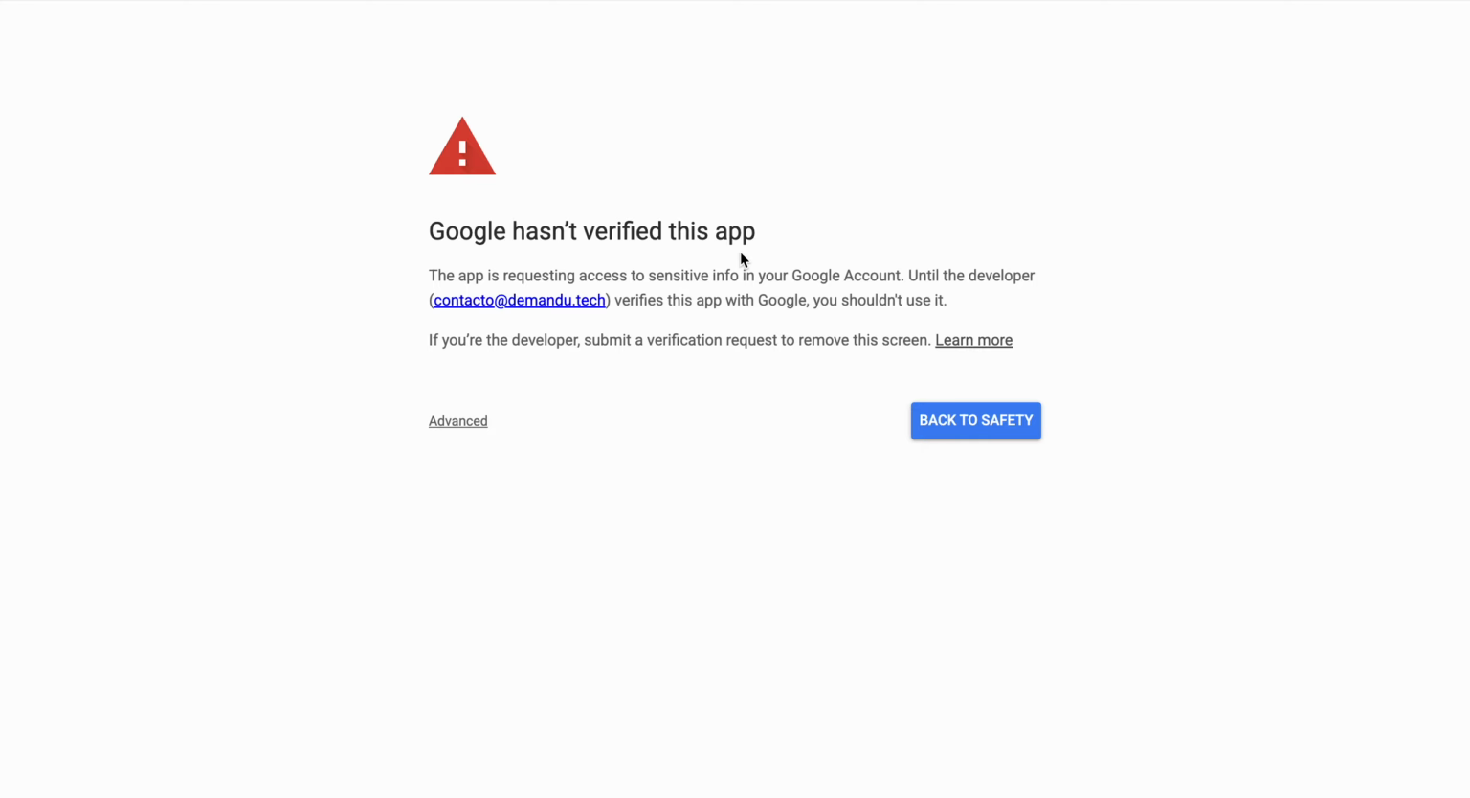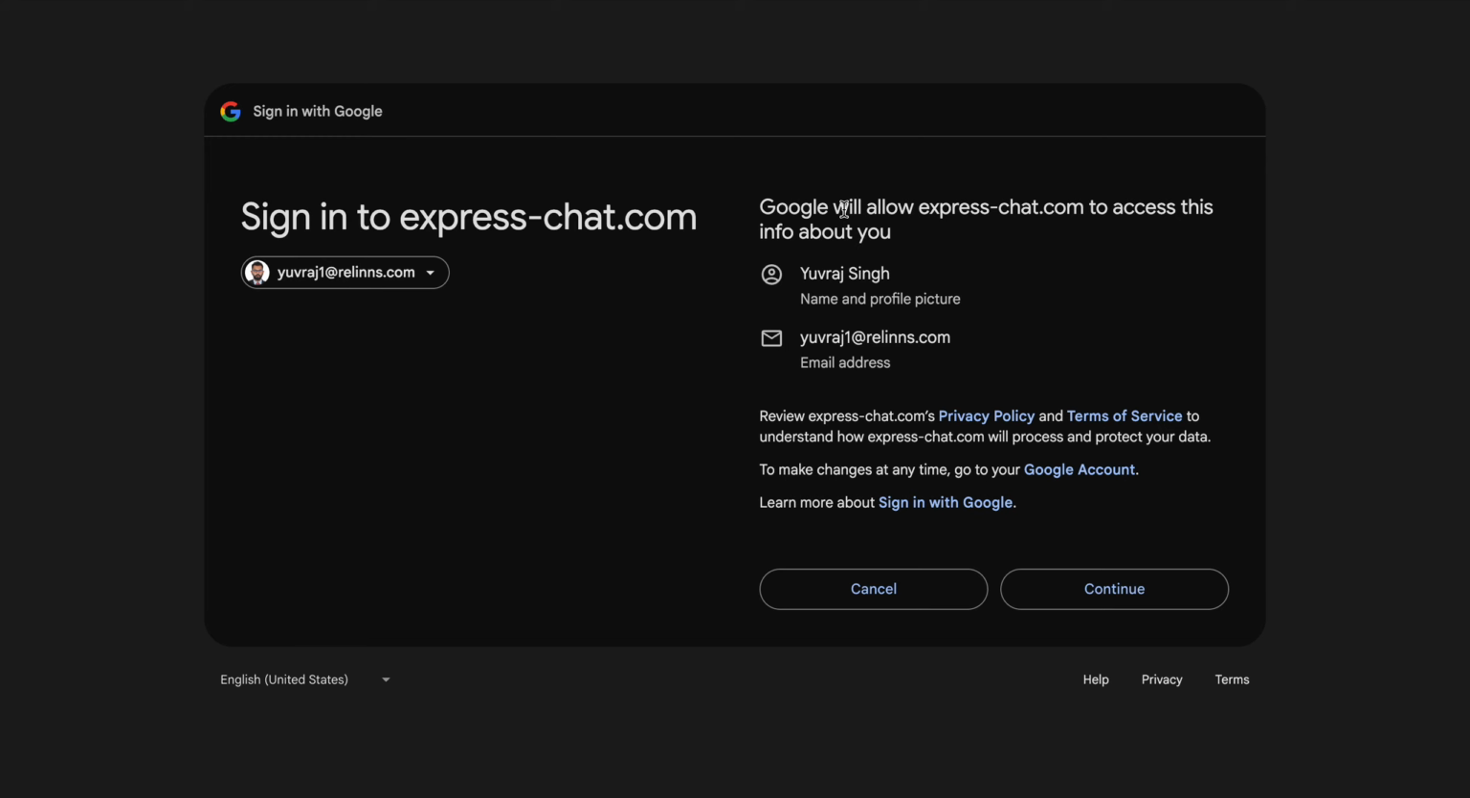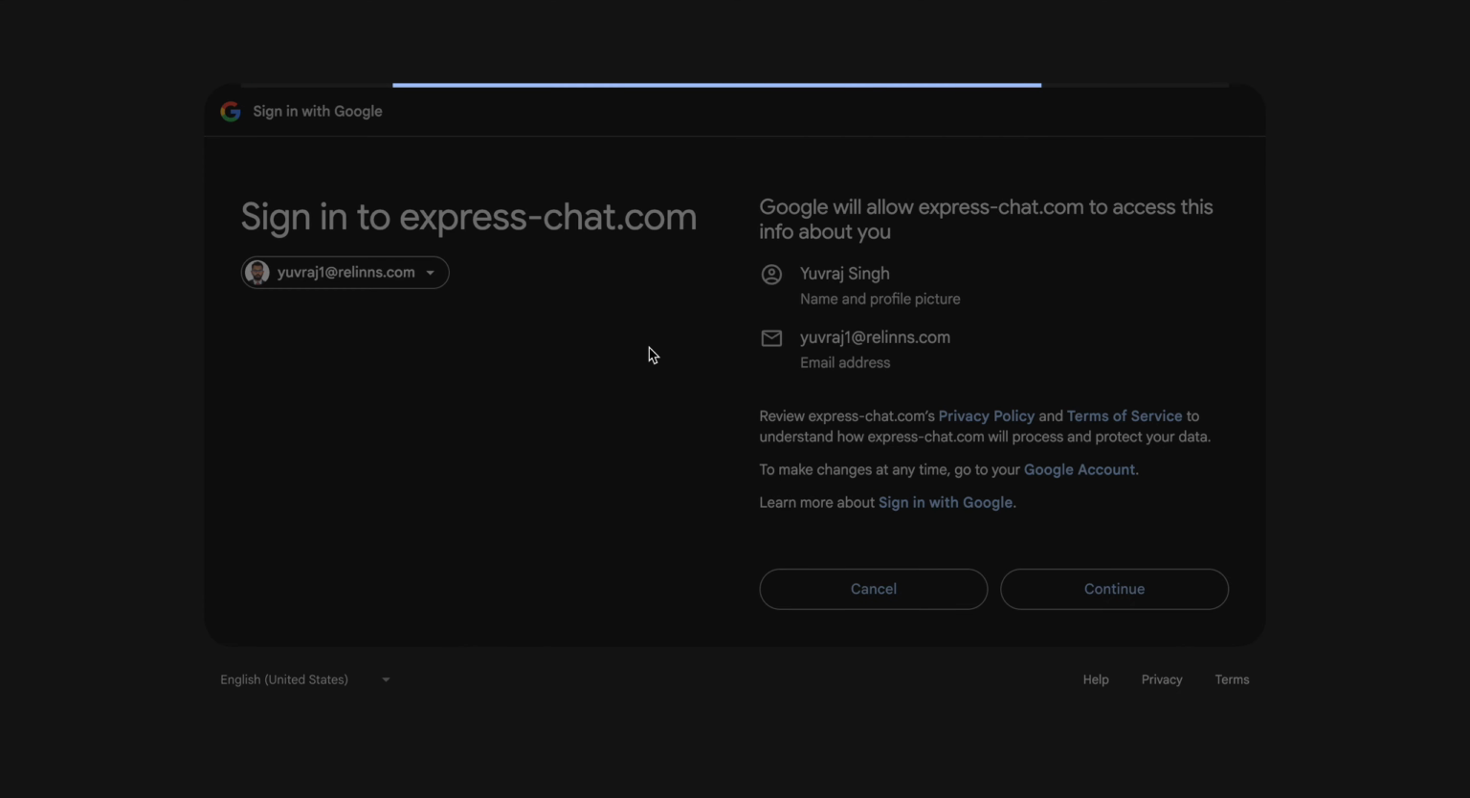I will get a message that Google has not verified this app because the app is not published as of yet, which is why we're requesting the permission. So I will click on advanced and then I will go to this link. Here Google is asking me to give access to the following permissions, which is Yuvraj and this email address. I will click on continue.